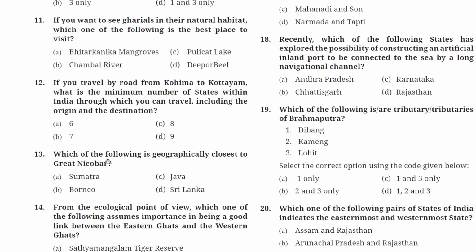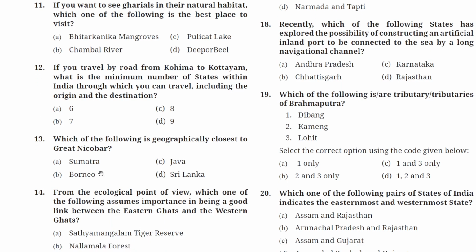Question number 13. Which of the following is geographically closest to the Great Nicobar? Sumatra is very close to the Great Nicobar.